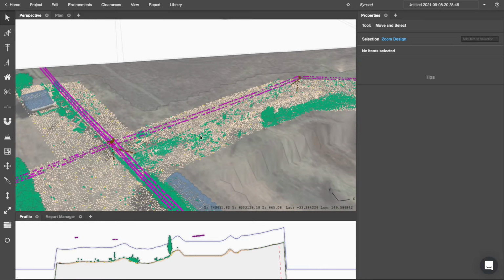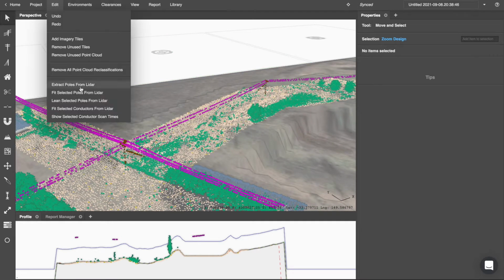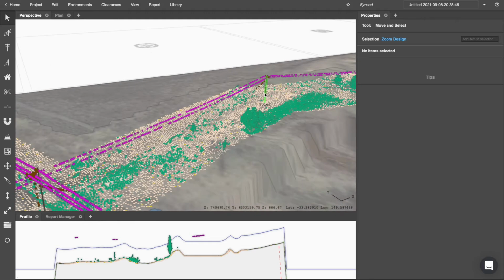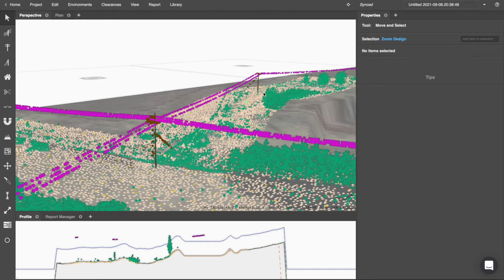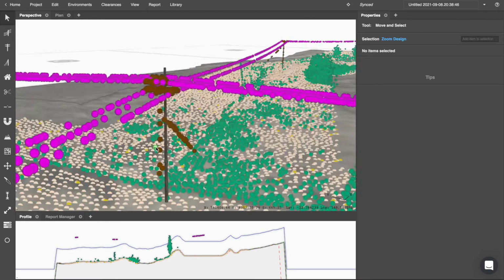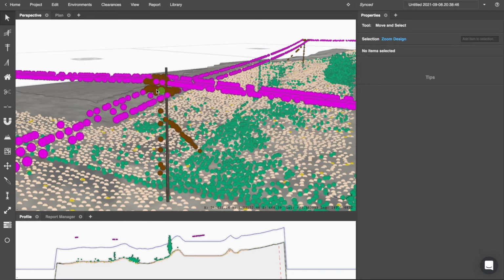So what we're going to do is first click Edit and extract your poles from LIDAR. What this will do is it will place poles in appropriate locations. Sometimes it will get confused because you might have a lot of pole data at the top of the pole because you've got a bunch of cross arms.